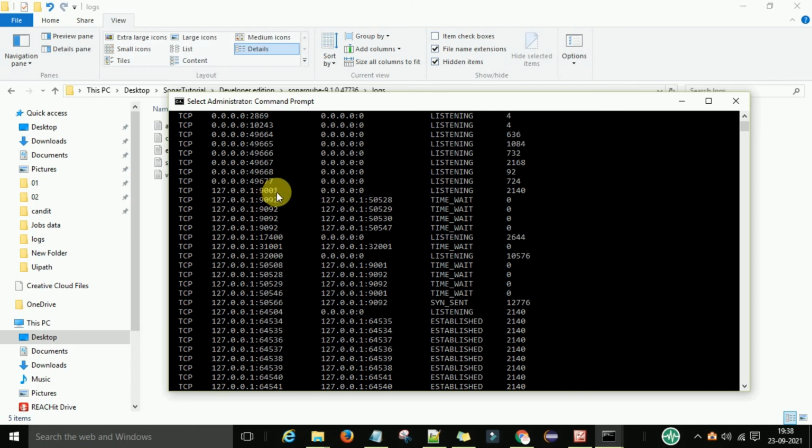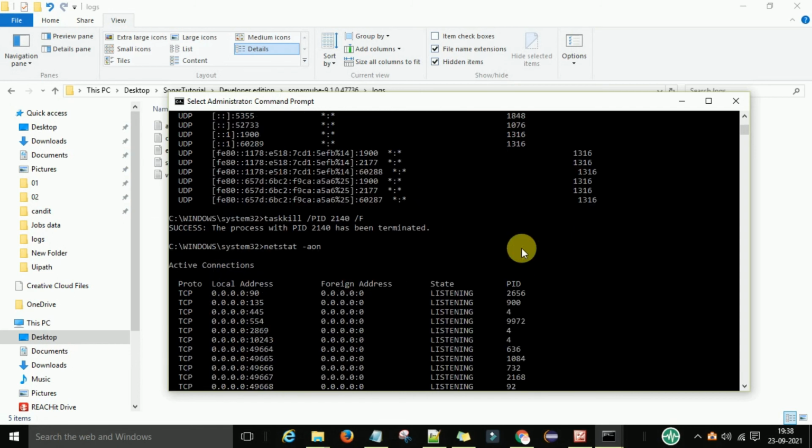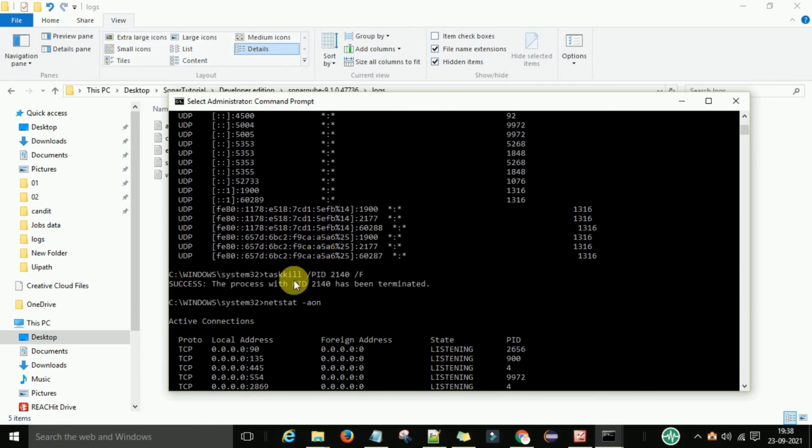This is the process for port 9001, where your Elasticsearch will be running. You can take this PID. Now you have to terminate or kill this process. So you can go to Windows and say taskkill /PID and your PID number /F. I will give you this command in the description so you can follow from there. So your process with that PID is terminated.